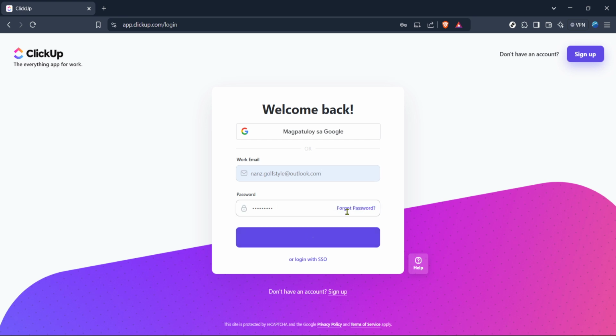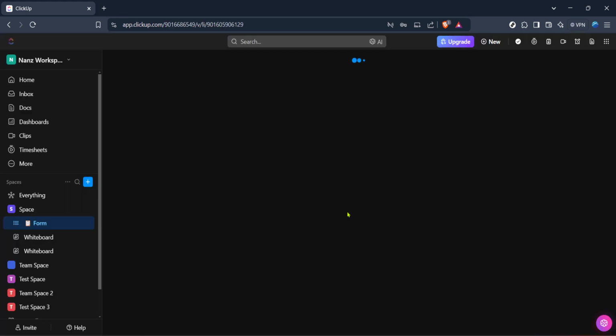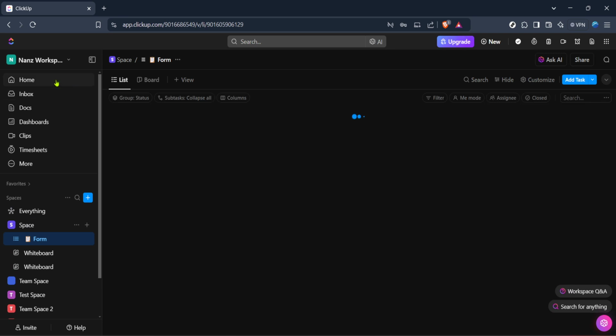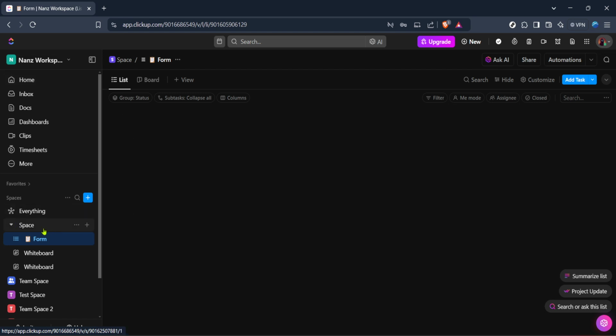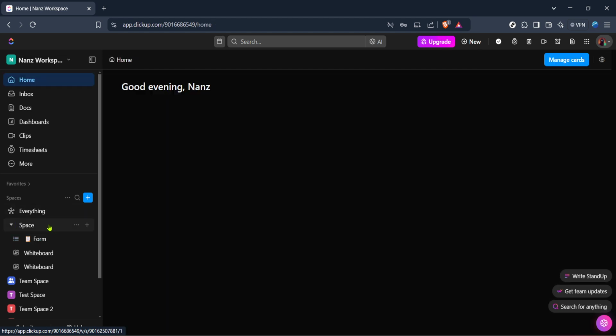Once you've logged in, you'll find yourself on the ClickUp homepage. This is your central hub for navigating the platform. In ClickUp, everything is organized around workspaces, so start by entering your designated workspace. You can do so by clicking on the workspace name that you belong to, usually displayed at the top of the screen. In this workspace, you'll see various spaces where different aspects of your project or team activities are organized.